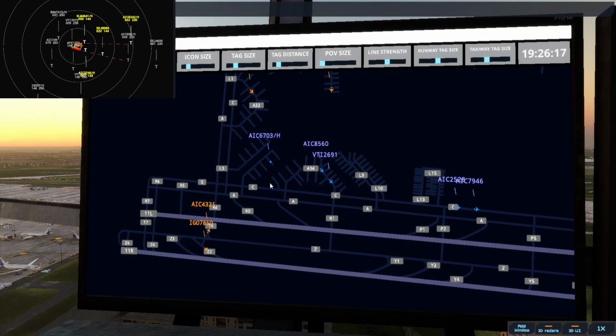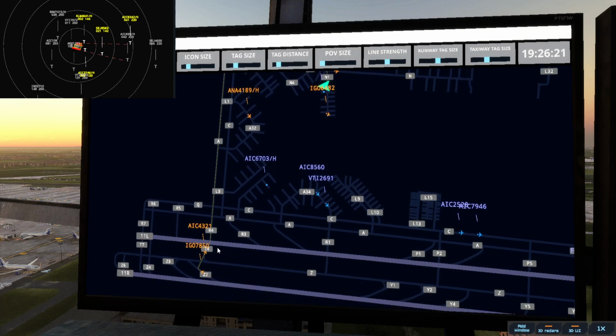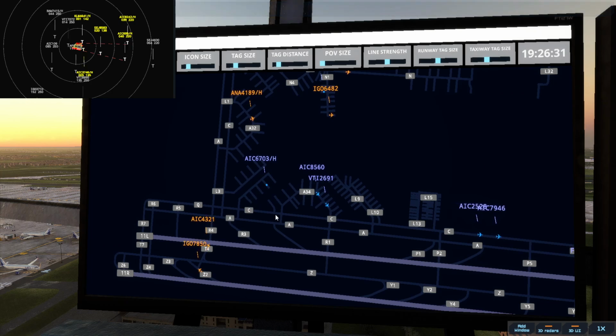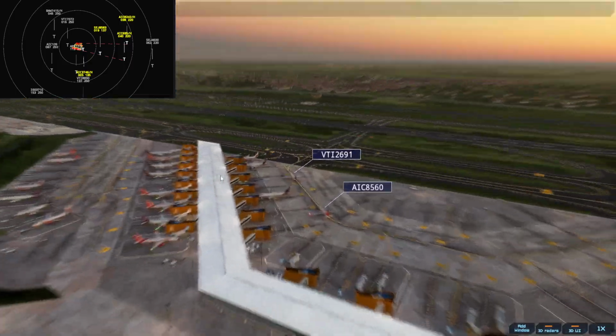iFly 7850, taxi to terminal via Alpha November. Continue taxi. iFly 7708. Air India 6703 heavy, pushback approved facing south. Air India 3746 heavy, runway 29 left, clear to land. Continue taxi. FedEx 8999 heavy.